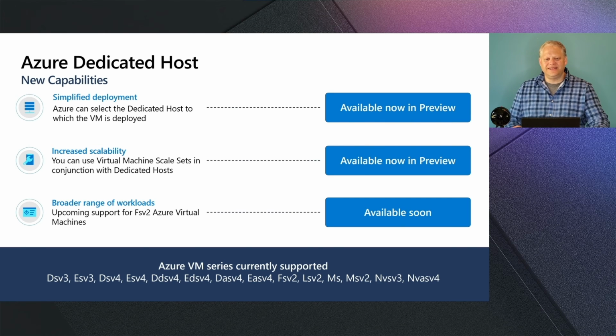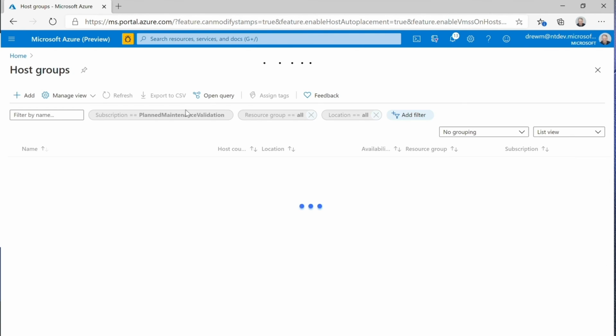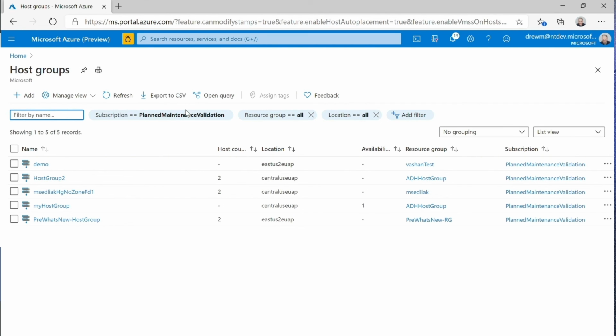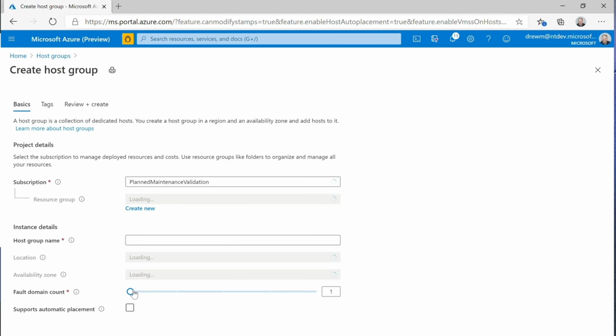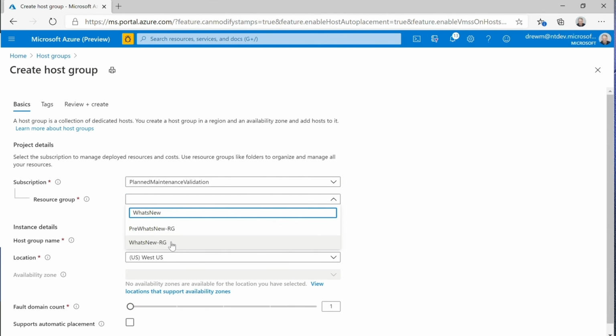So with that, let's take a look at dedicated hosts in action. Here we are in the Azure portal, and we want to show some of the functionality we just talked about for dedicated hosts. So first, we're going to come in and we're going to go to the dedicated host group browse and select add to add a new host group. Select a resource group.